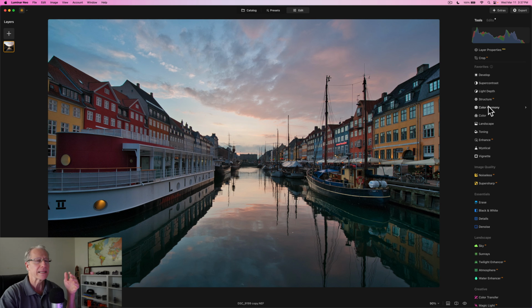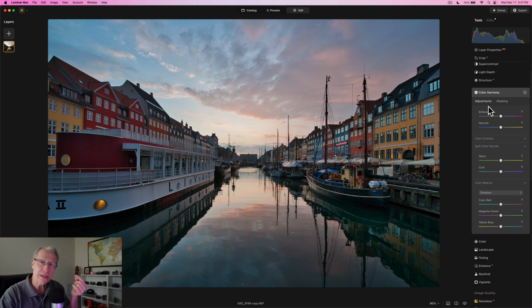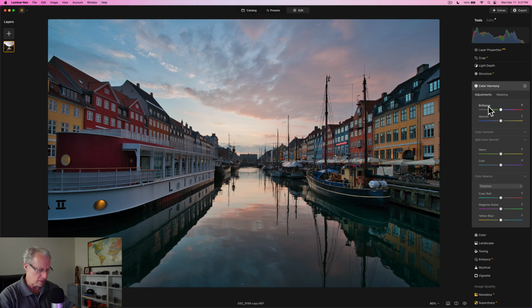Now in this video, I'm going to skip over Structure, and I'm going to go straight into Color Harmony. That's the first color tool. It's my favorite color tool. It's honestly the best color tool in Luminar, but it gives you so much control, and it's so much fun, and using it with the luminosity mask is just absolutely fantastic.